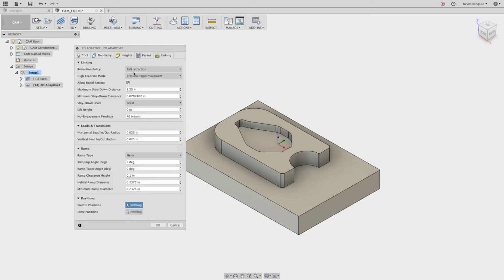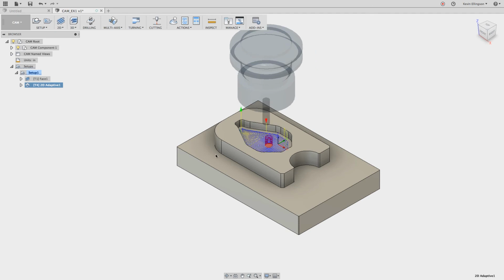On the linking tab, everything looks good here. Remember, this is how the cutter enters the material. So we can see under the ramp type that the cutter is going to helix into the material at a 2-degree ramp angle. Go ahead and click OK, and you'll see the 2D adaptive toolpath appear.